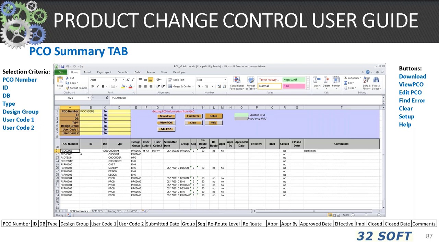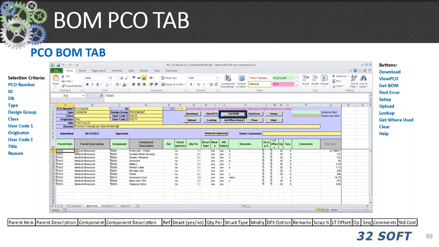Here is the PCO 32Soft Loader header tab. We see the PCO number, the ID, the database or domain, the type, the design, and those two handy user-defined fields from generalized codes. The BOM tab of the 32Soft Product Change Loader allows for the selection of a BOM code in column A, then retrieves that data into the loader with the Get BOM button.